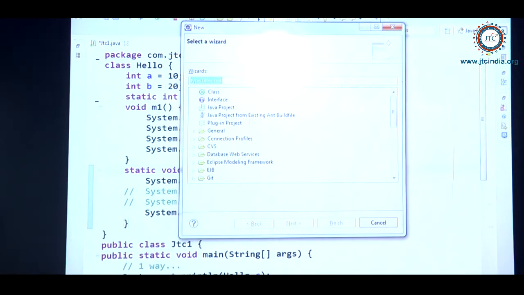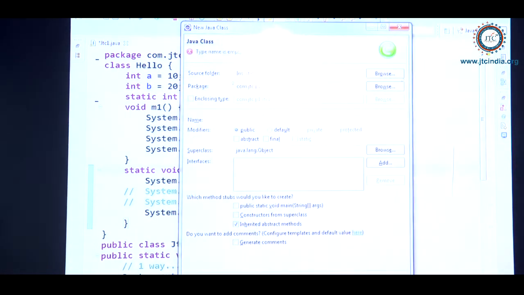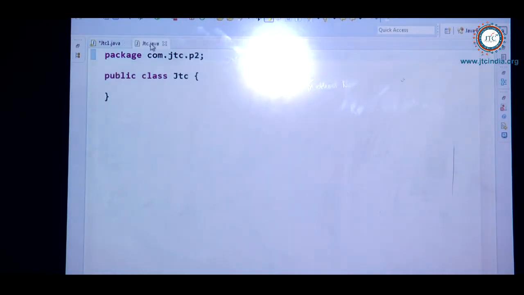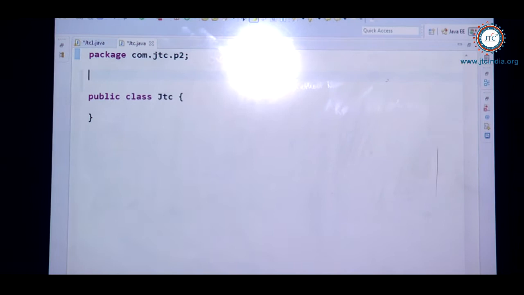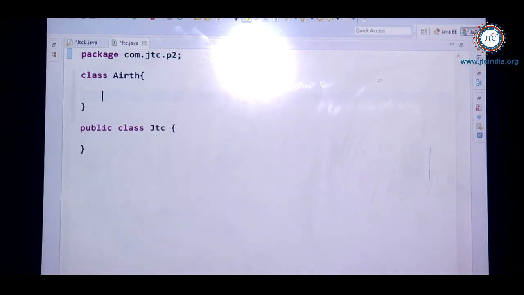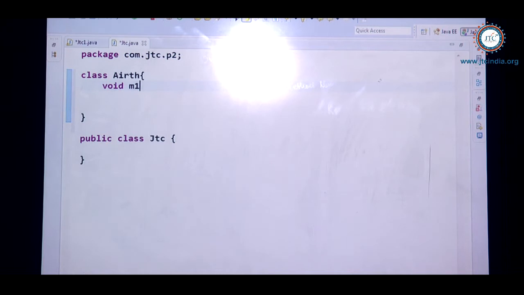Right. Now here, just look at this. I'll write one class here, with p2 as the package name. Now in this class itself, I am writing something. One class, Arithmetic, I am writing. The same thing which I wrote earlier, a void sum method, I am writing inside this class.